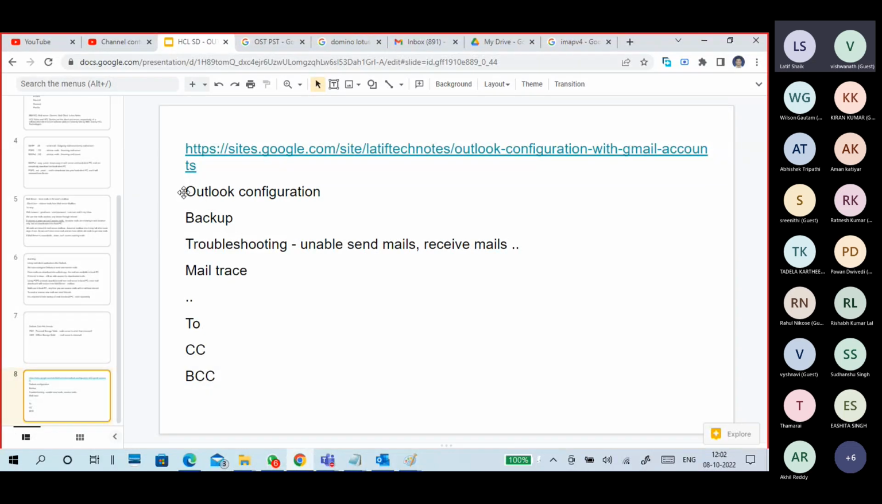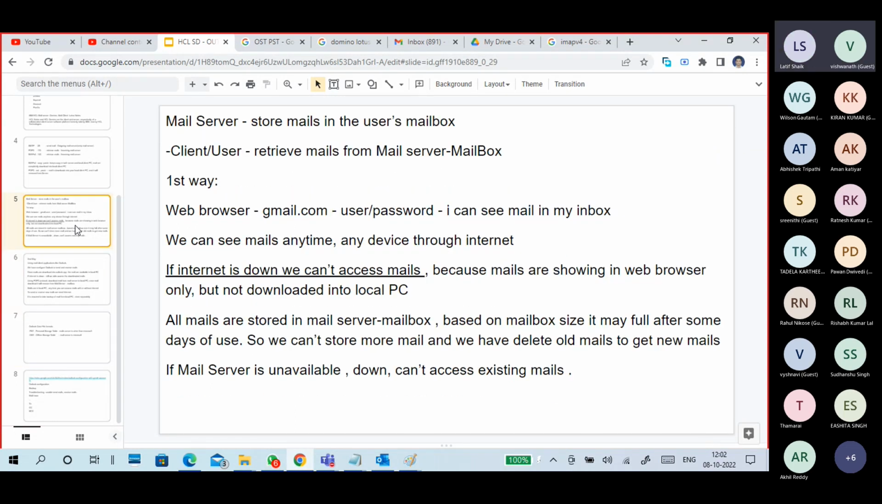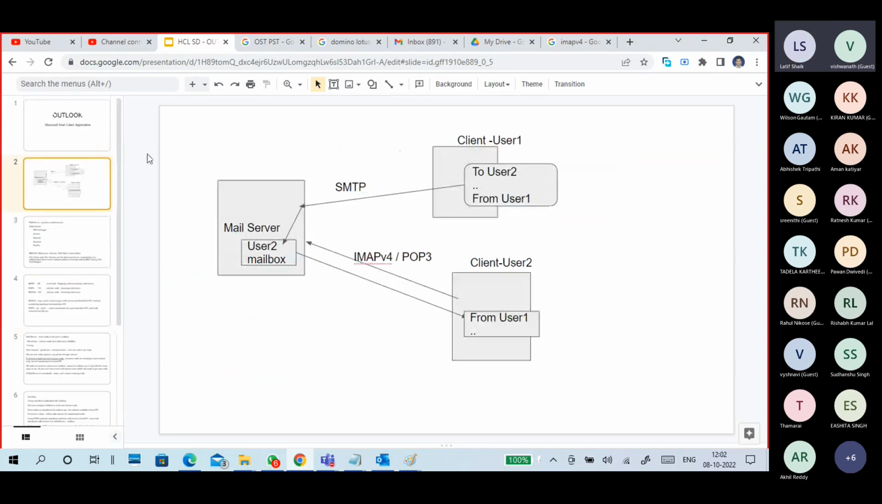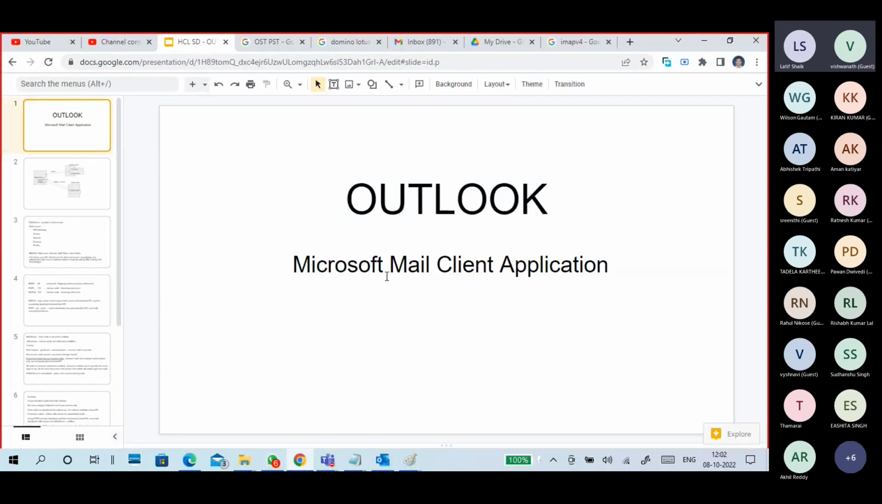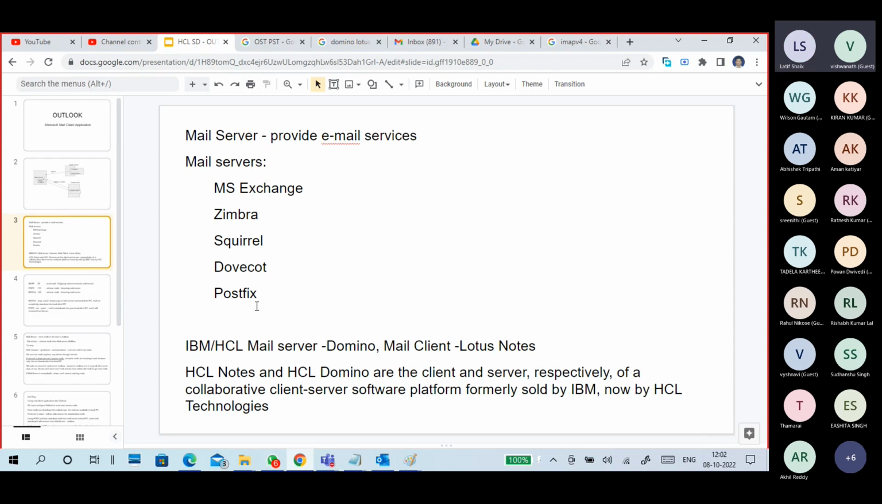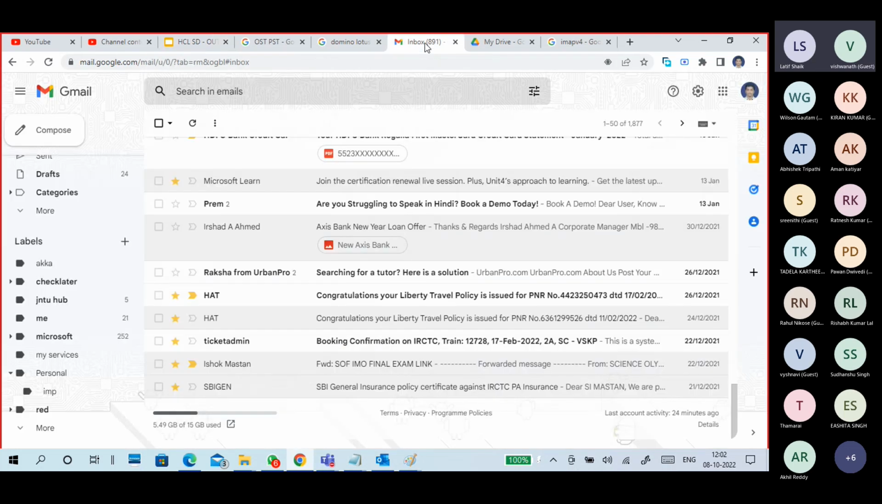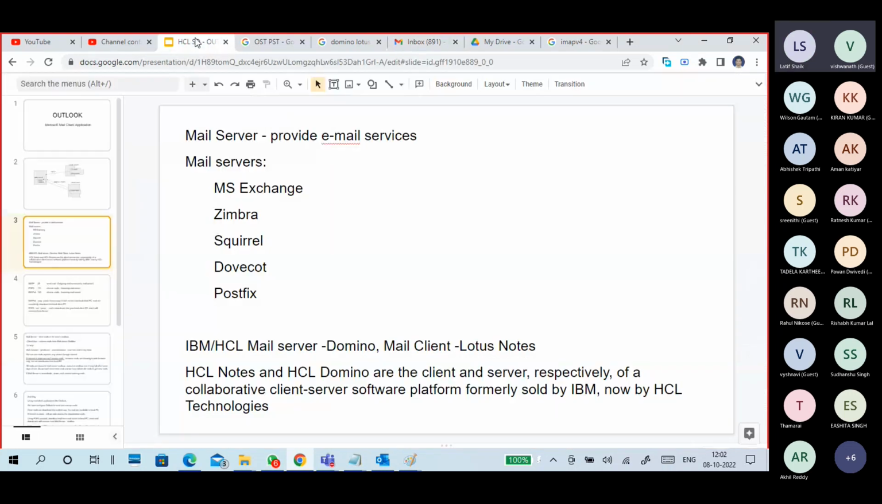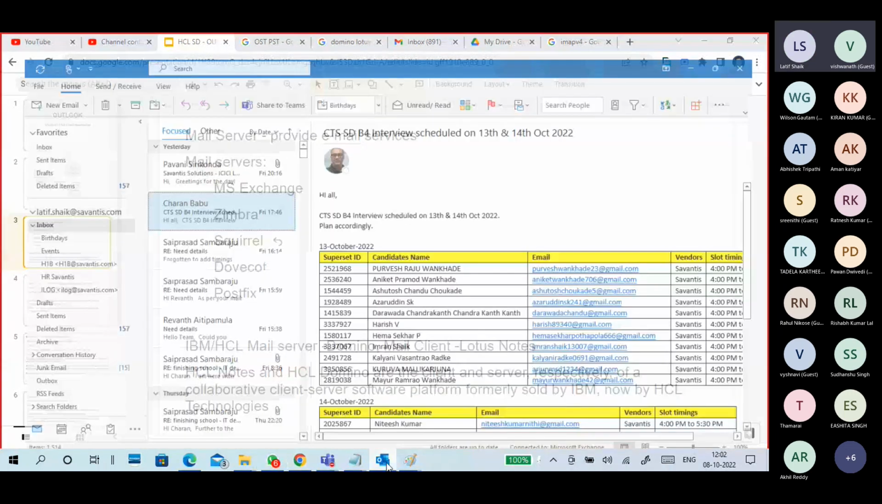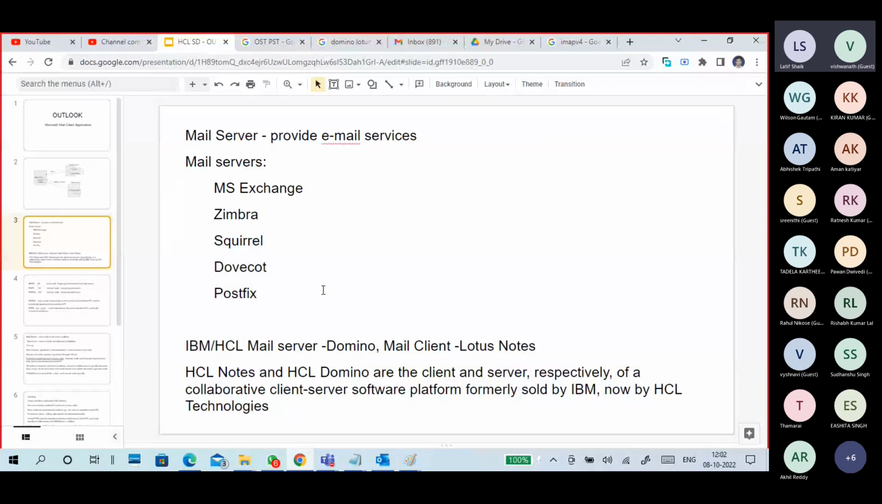In my Google site, I told how to configure Outlook and remaining kind of stuff. But this is the point again. What is Outlook? Microsoft Mail Client Application. It's a mail client application. There are mail servers, and we can send and receive mails through the mail clients. One of the mail clients is web browsers. Another mail client is Outlook. So different mail clients are also available, like different mail servers are available.